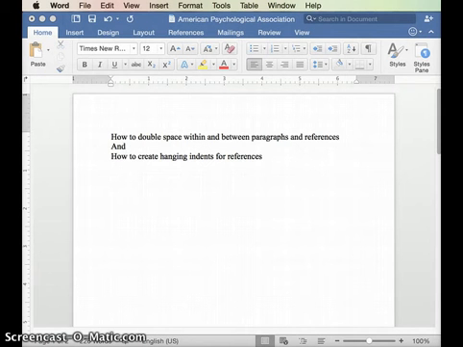In this video, I'm going to show you how to double space your paper both within and between paragraphs and references. I'm also going to show you how to create hanging indents for references.